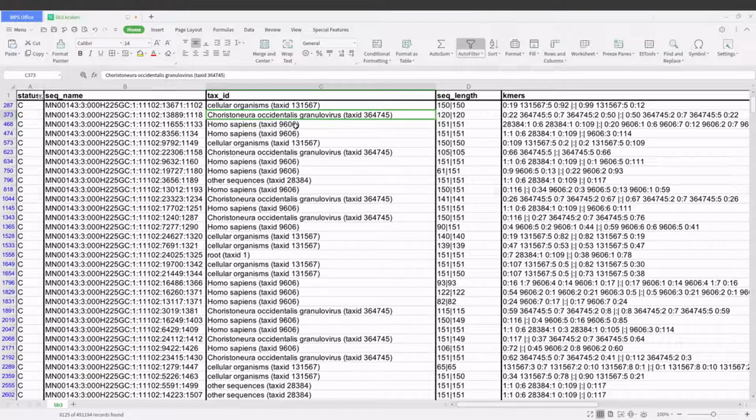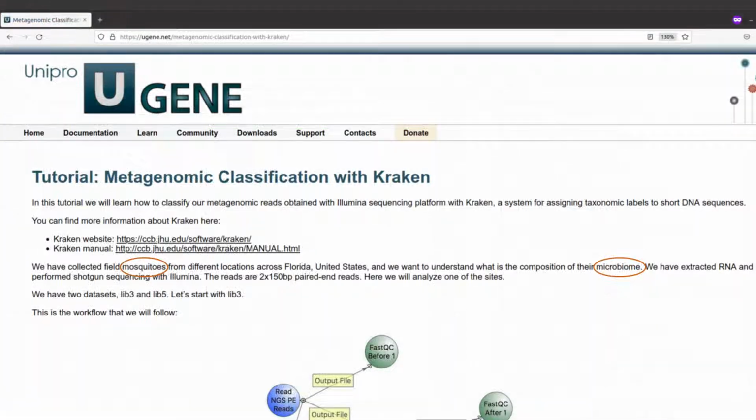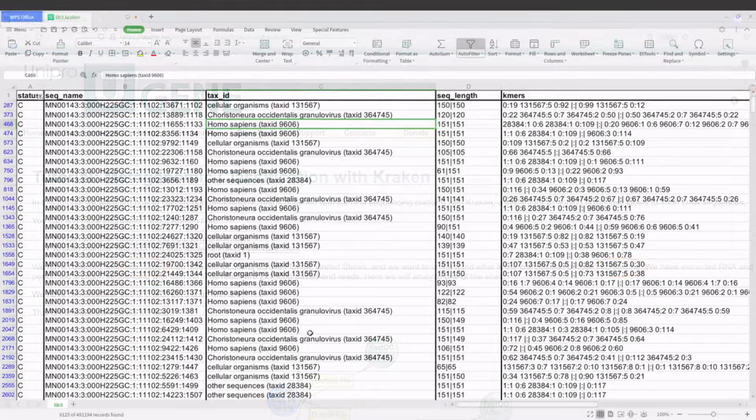There's also another one here. These reads were mapped to taxonomy ID 9606. This is for this one here, and this is for Homo sapiens. If you take a look at the information about the data on the website, you will see that the data was taken from mosquito samples. The purpose of that study was to understand the composition of the microbiome of the mosquitoes. And so what we are looking at is the microbiome of the mosquitoes, and we see that different organisms are appearing here.